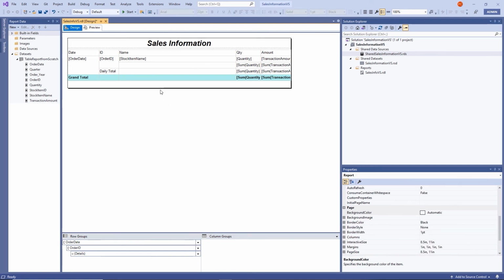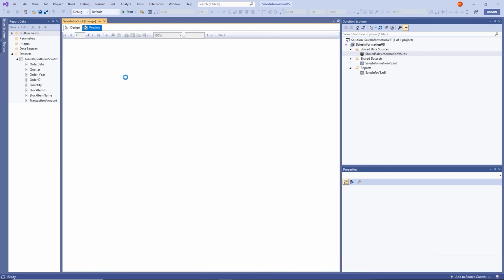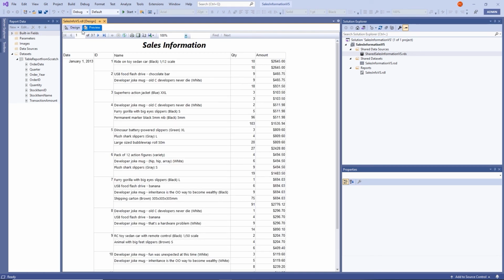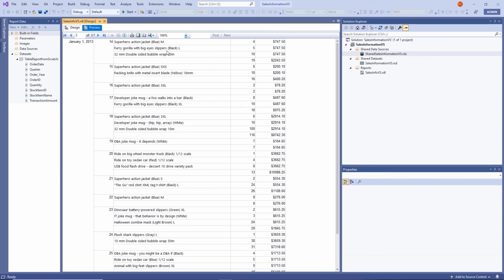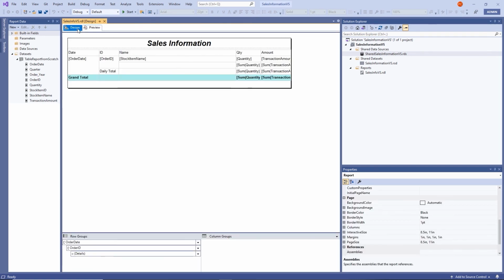Now, we're going to run into a similar situation. Let's preview again. And if you navigate to page 2, you'll see that the text box header that we put on, sales information, is not showing. Neither are the column headings. So just like when we did it through the wizard. And the fix is pretty much the same. So we're going to go back to design view, and we are going to fix those items.